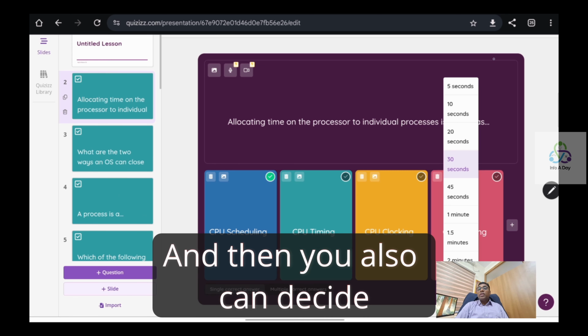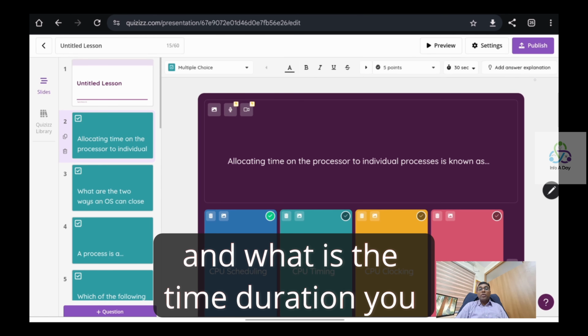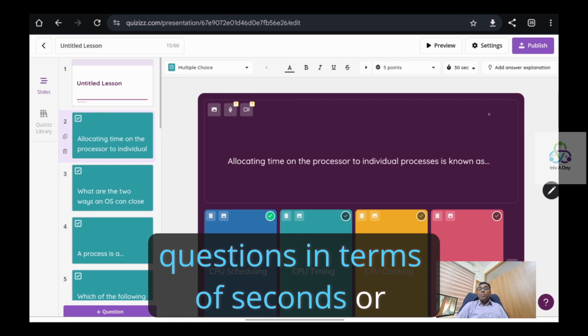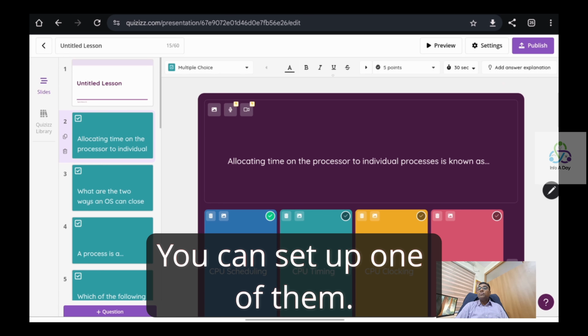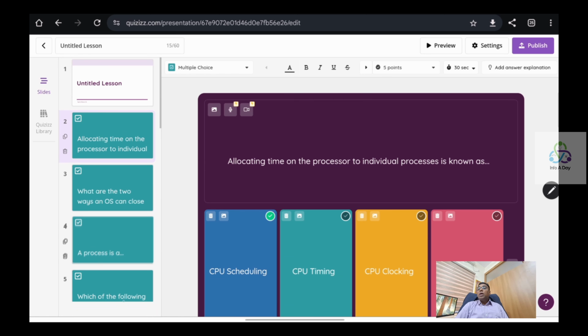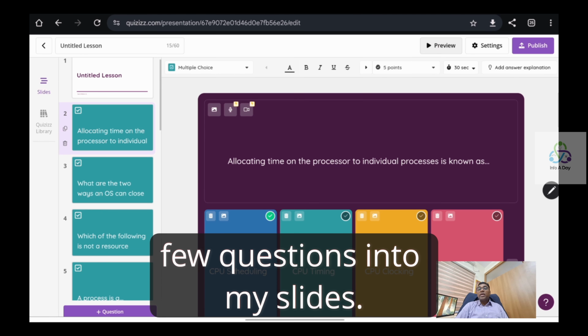And then you also can decide how many marks you want to give for each question and what time duration you would like to give for each question. In terms of seconds or minutes, it's all given at the top. You can set up one of them. And you can see here, I have added a few questions into my slides.